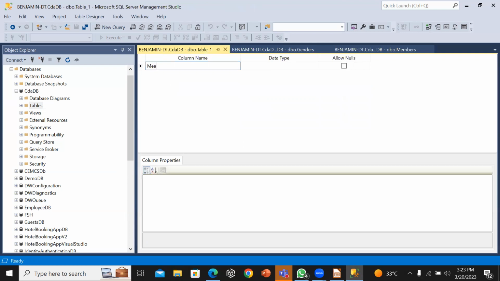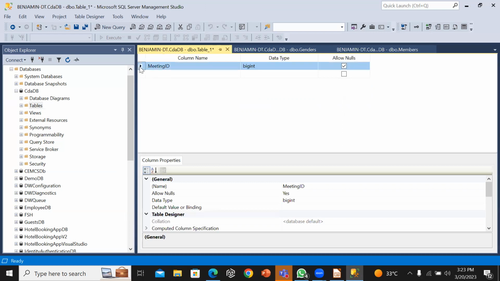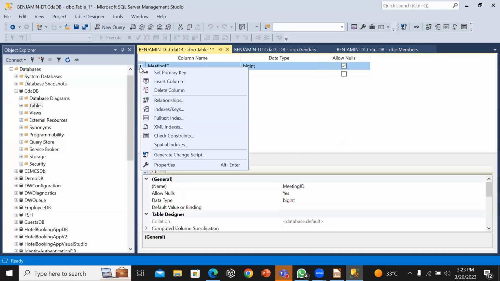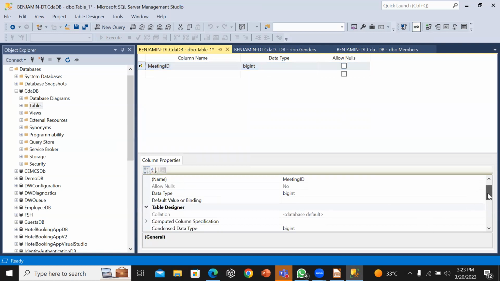We are going to have meeting ID. Let's make the data type bigint. It's a kind of integer, but can store a larger range than a normal integer. So set primary key.